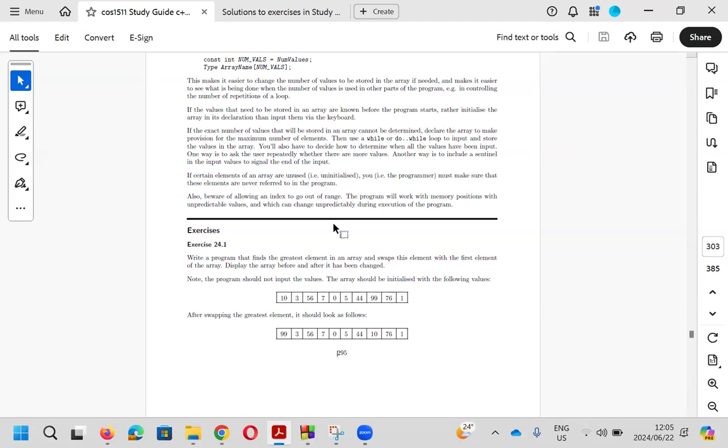So they want you to find the maximum number. And then they talked about swapping something, right? So swap basically means you are replacing one for the other. So if I look at this, 10, 3, 56, 7, 0, 5, 44, 99, 76, and 1, the maximum number from there is 99. Julian, do you grasp the concept of what they want you to find in this exercise? Yes, I understand what they're asking.